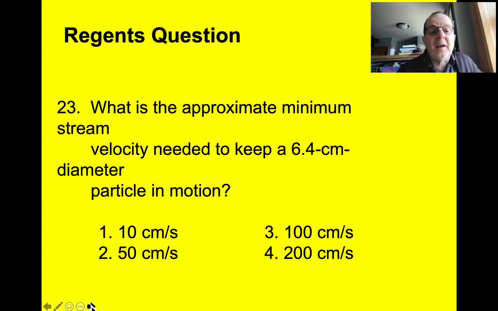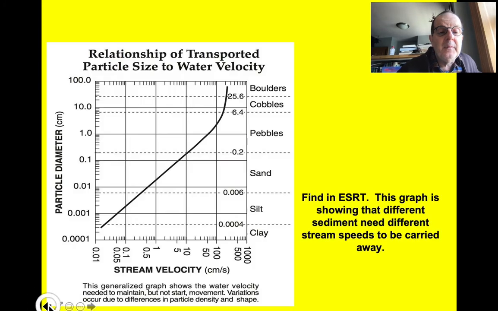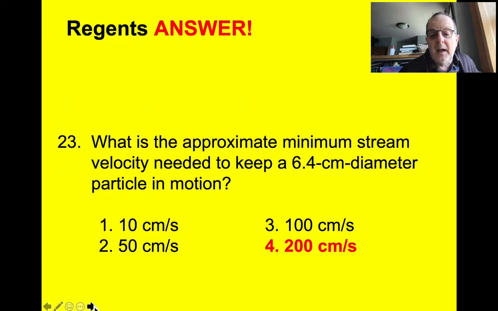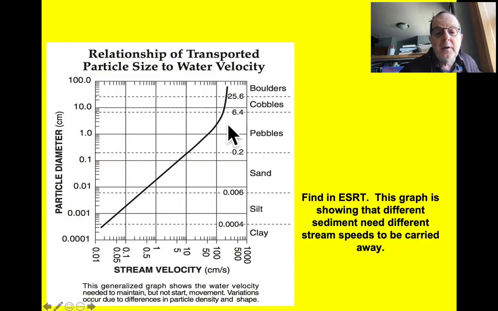So, what's the approximate minimum stream velocity needed to keep a 6.4 centimeter diameter particle in motion? Well, let's go back and look. We need a 6.4 centimeter particle. So here we are. Well, that's the border of cobble and pebble. We just drop down, and it looks like 200 centimeters per second, or is it 150? Maybe more like 150. Let's go back and look. And no, about 200. Definitely more than 100. So that's how you do that. You just go to the chart, you look for the size, 6.4, and then you drop down from the black line to the x-axis.